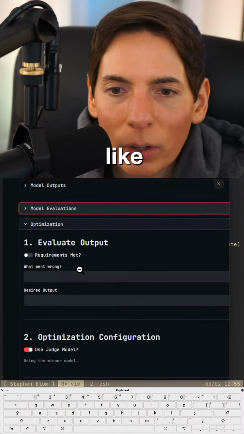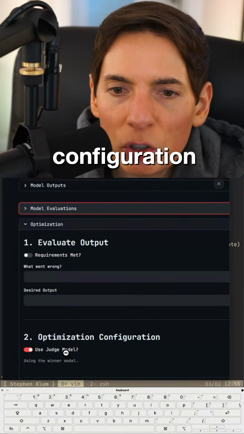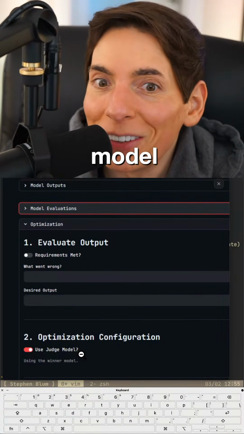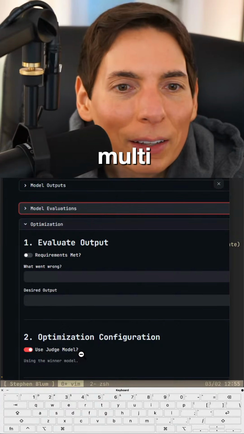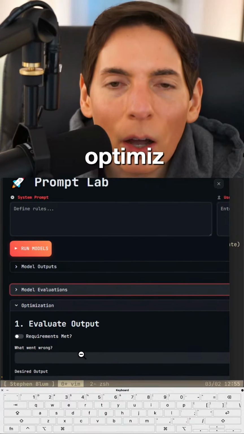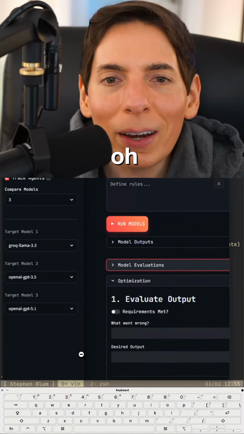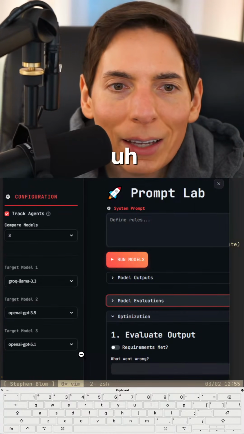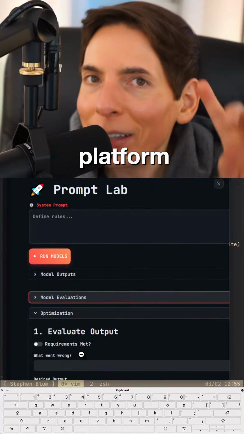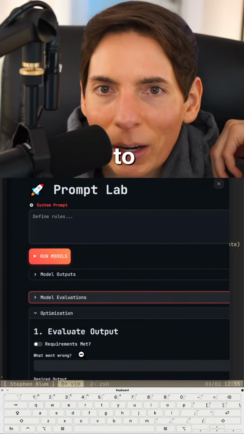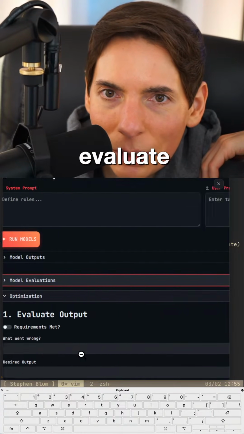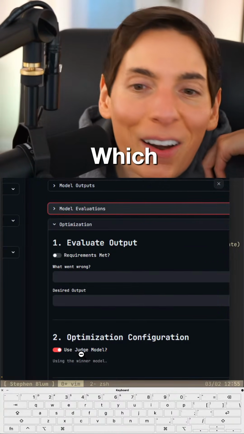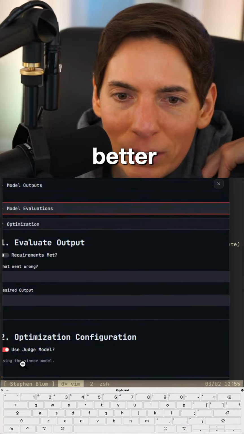I like this UI. It's great. Optimization configuration. Use judge model. What's the judge model? Is there a judge model? Are you doing multi-step? That's for system prompt optimization. Oh, very nice. So it's an LLM eval platform. Excellent. You got to evaluate. Got it. Which one's better? You got to say which one's better using the winning model.